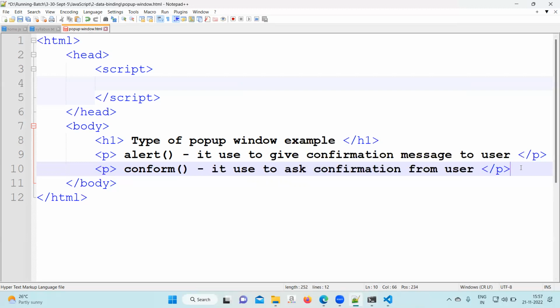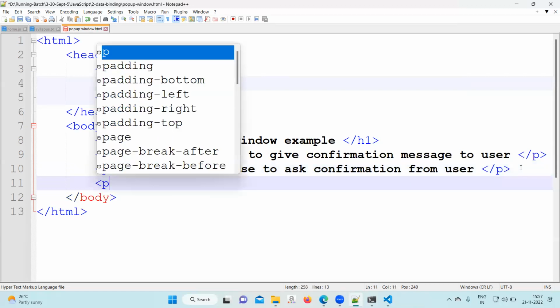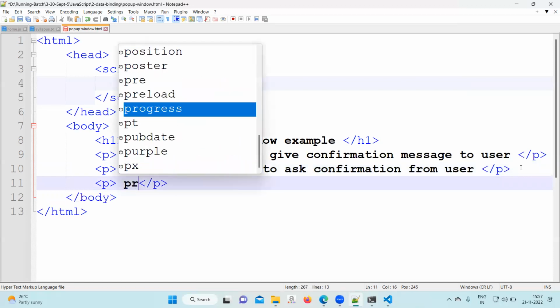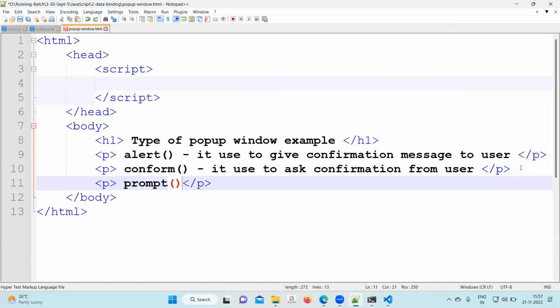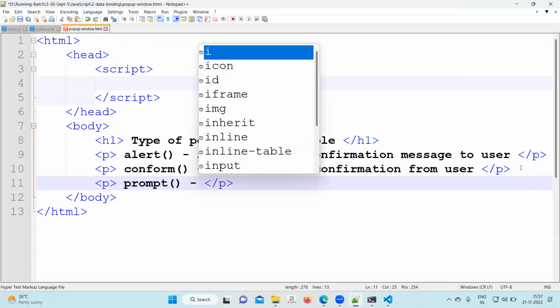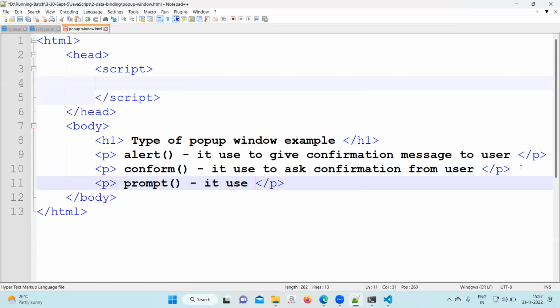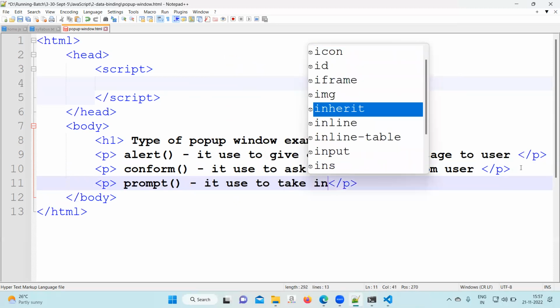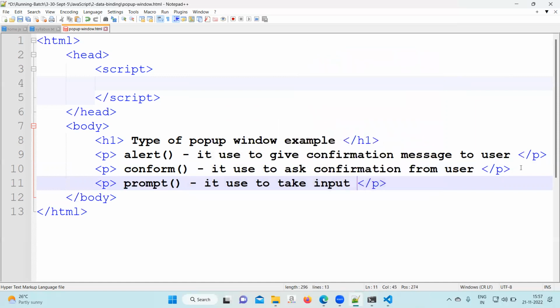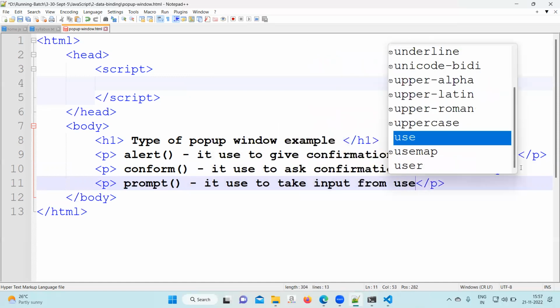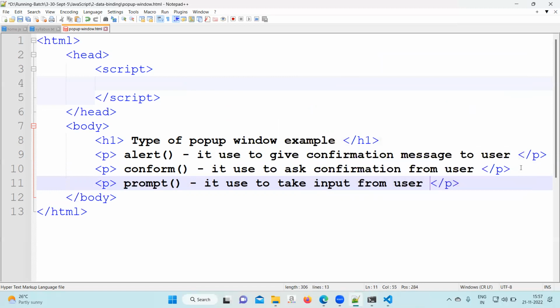Next we have prompt. It is used to take input from the user.